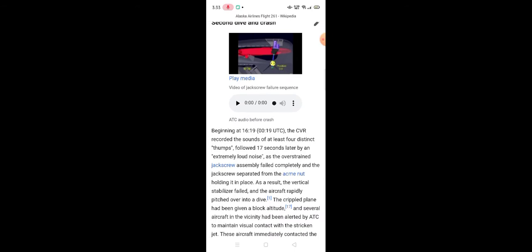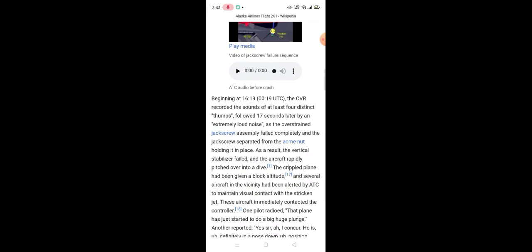Beginning at 4:19 p.m., the CVR recorded sounds of at least 4 distinct thumps, followed 17 seconds later by an extremely loud noise, as the overstrained jack screw assembly failed completely and the jack screw separated from the Acme nut holding it in place. As a result, the horizontal stabilizer failed, and the aircraft rapidly pitched over into a dive. The crippled plane had been given a block altitude, and several aircraft in the vicinity had been alerted by ATC to maintain visual contact with the stricken jet.